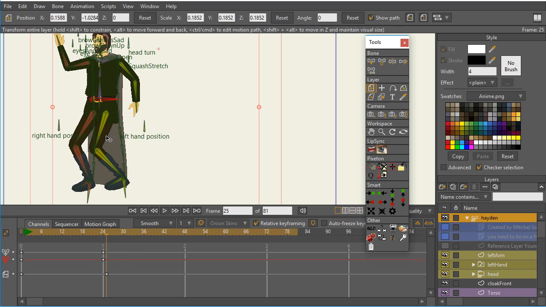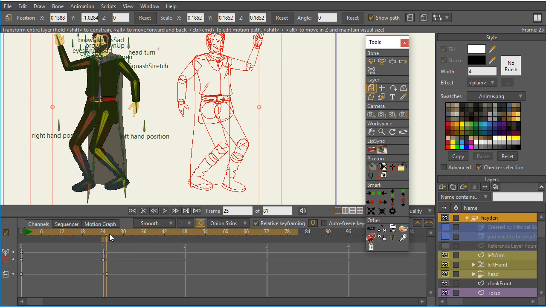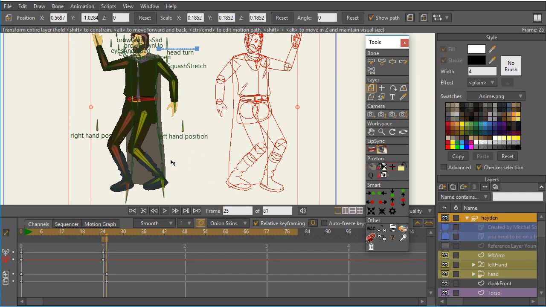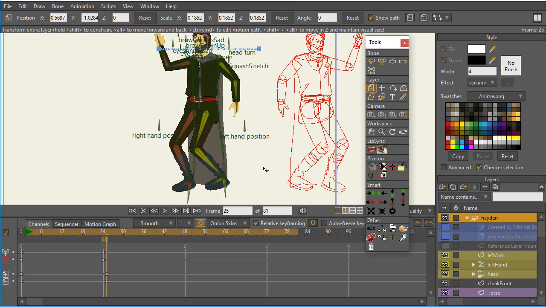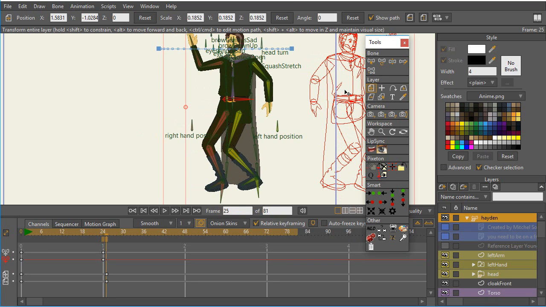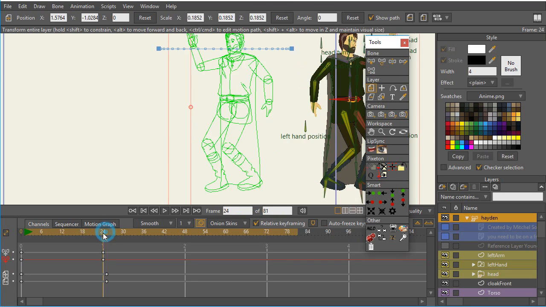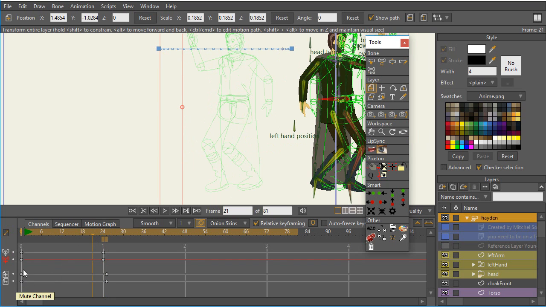But of course we want him to seem like he turns in place. We don't want him to flip across the screen. So I'm going to turn on the onion skins, and I'm going to press Shift to keep the layer from going up and down and just transform him horizontally. I'm going to move him back to where he should be. Now notice in this case the onion skins are moving, and that's because this layer's position is transforming over time.